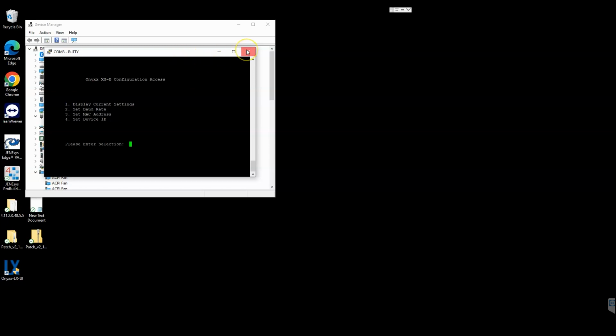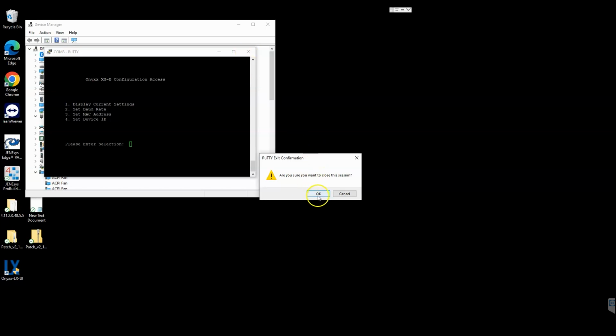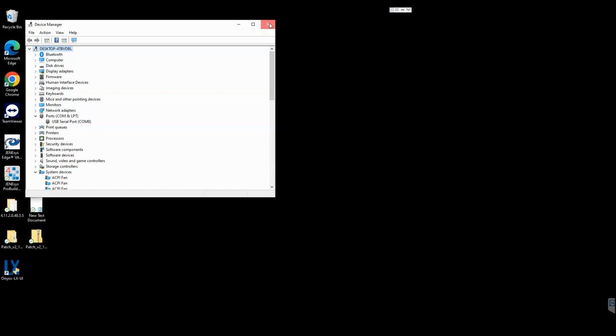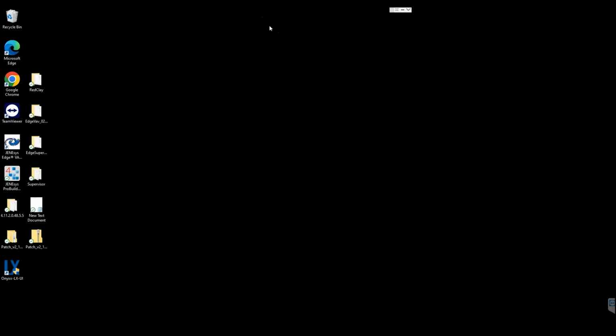So now that we have all that here, we're going to go ahead and just close out of this session. Am I sure I want to close it? I'm going to hit OK. And I'm going to close the device manager. I actually have this set up here currently on my server. And now I'm going to go back to my laptop. So I'm going to pause the video and return there.